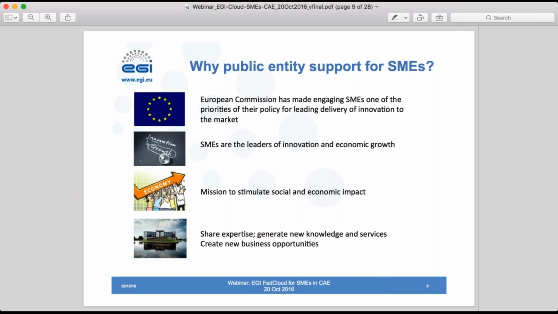SMEs are also the leaders in innovation and economic growth, and I think one of the key missions of EGI is to stimulate innovation and research, as well as social and economic impact. So if EGI can demonstrate that public investment into the infrastructure has had an impact also in the private market, which has made, I don't know, a new business exist or expanded a current business so they were able to grow and employ new employees, etc., then that's a major result for the infrastructure and for EGI as a whole.